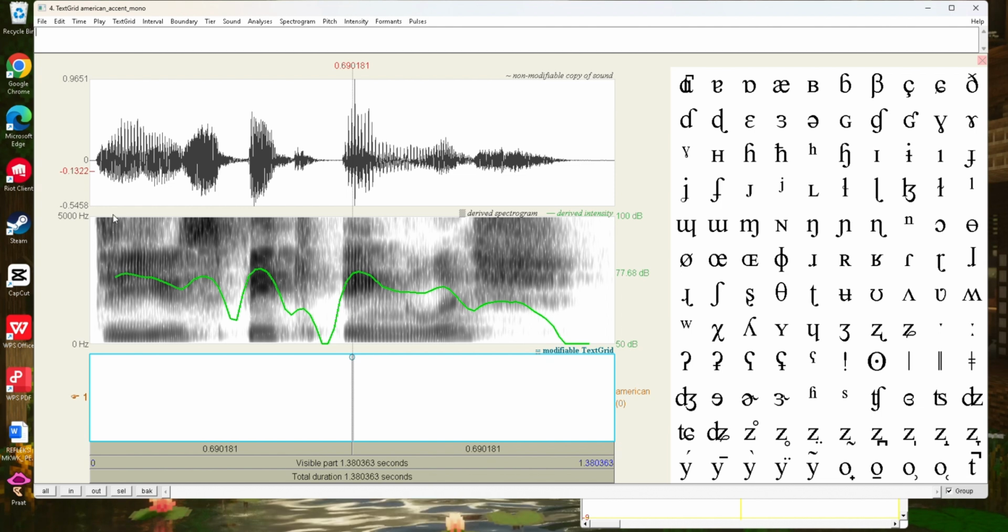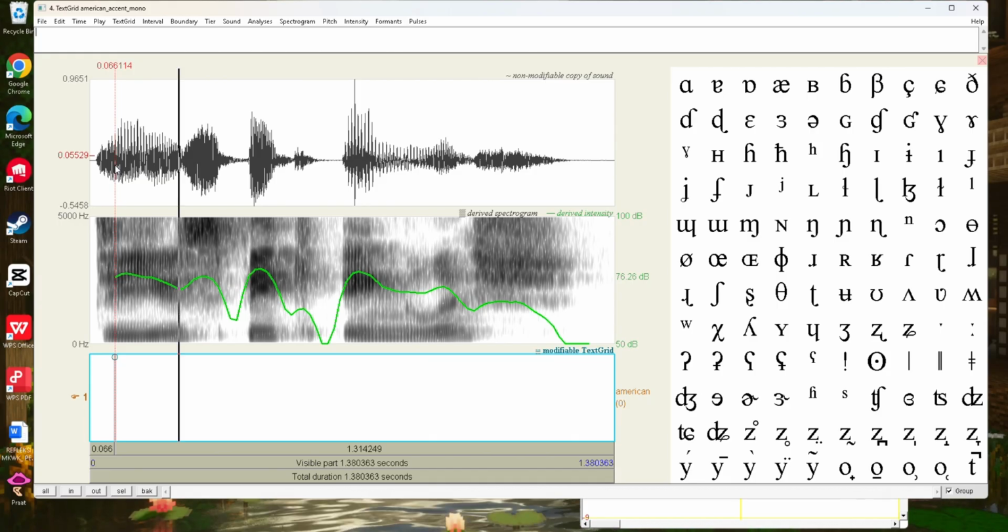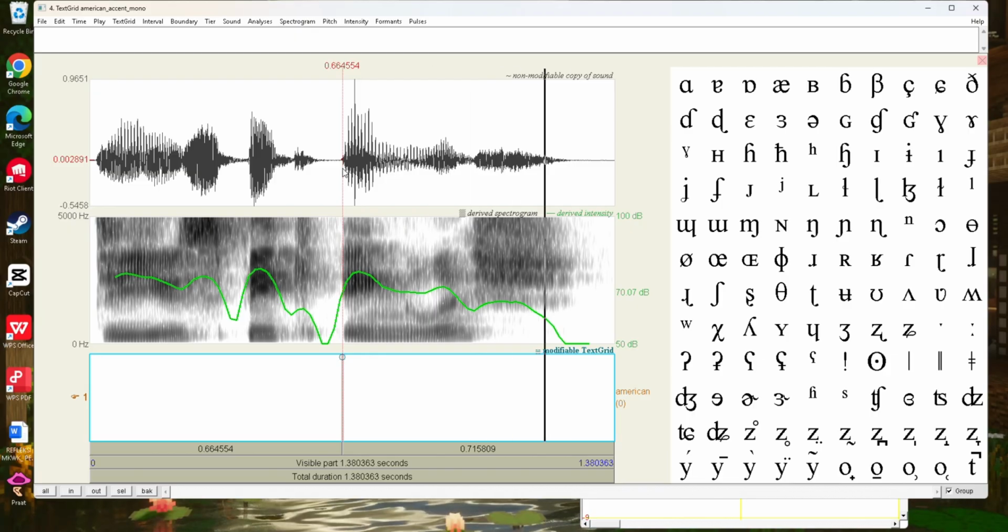Now click on the small circle to create a border line, because now we are going to separate each word: do, you, speak, English.